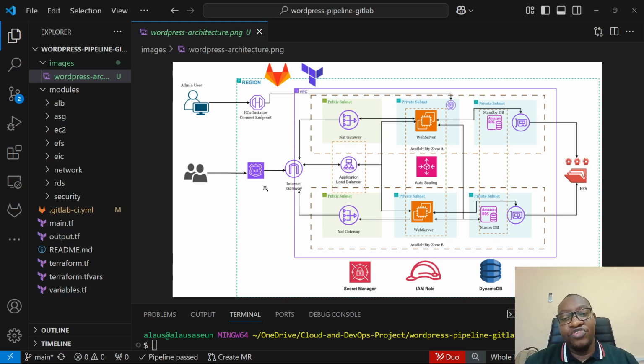Now, if you look at all of these resources, it tells you that we have to create a NAT gateway. We have to create an application load balancer. We have to create an internet gateway. We have to create quite a number of these resources. And that is why we have separated these resources into logical modules, such that we can understand what each module is about and how these resources will be created, which one depends on which, and which will be created first before the other.